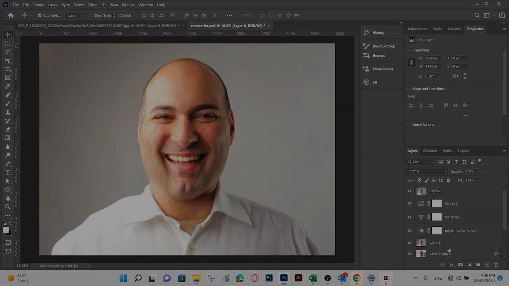After finalizing the changes, this is the final result of our image. From fat to a fit looking.